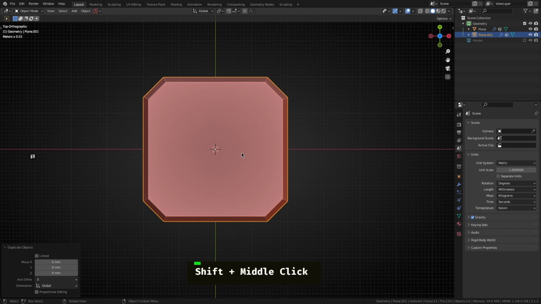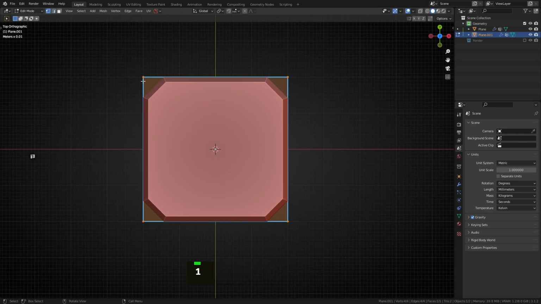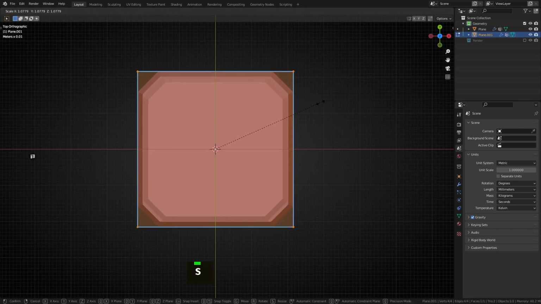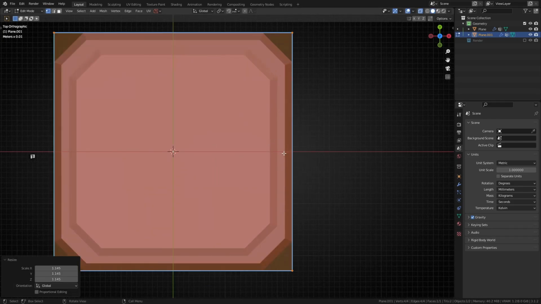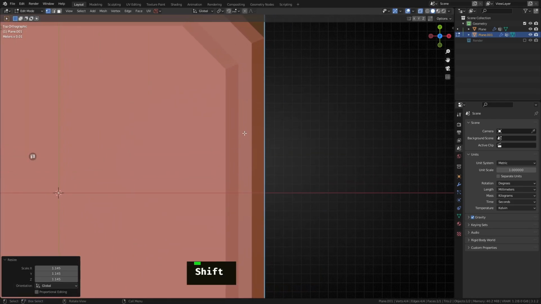I'm going to jump into edit mode, go to vertex select mode, make sure I have these 4 vertices selected. I'm also going to turn on X-ray mode again, and then hit S to scale and just bring this out slightly. Now, in terms of the overall scale, I just want it so that this gap between the 2 is about the same width as these shadowed areas.